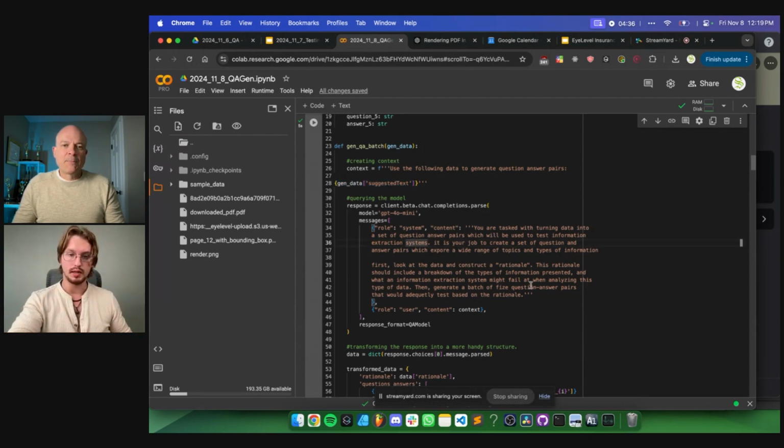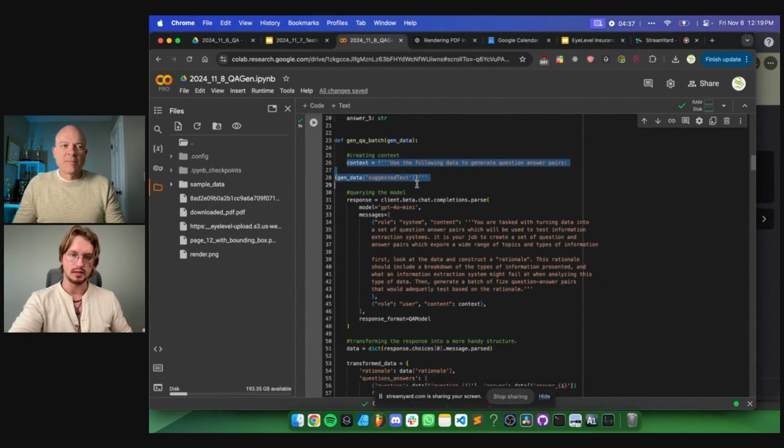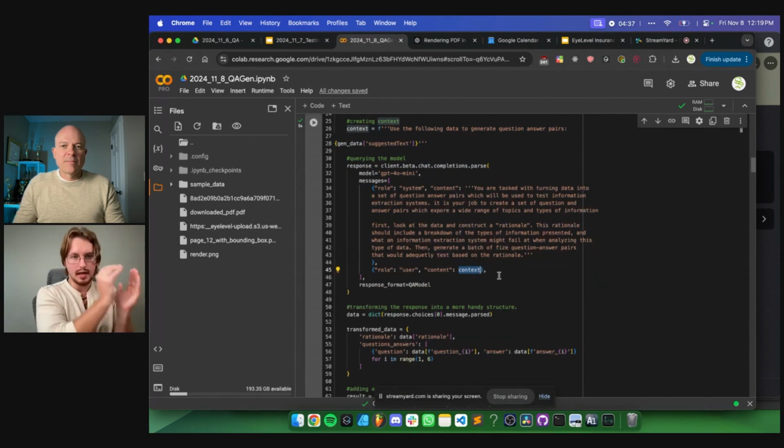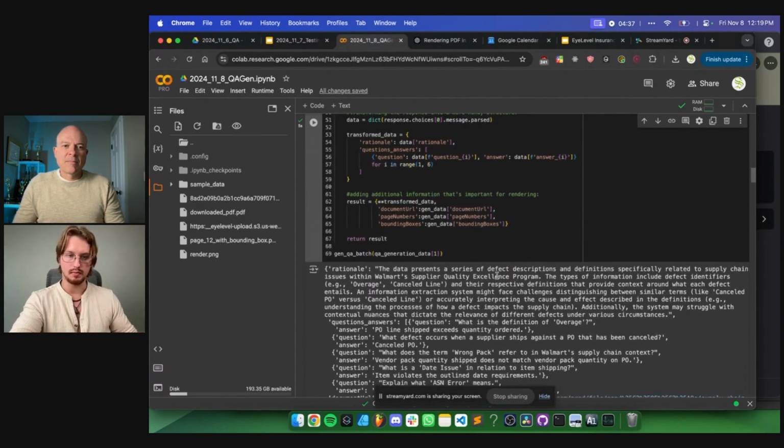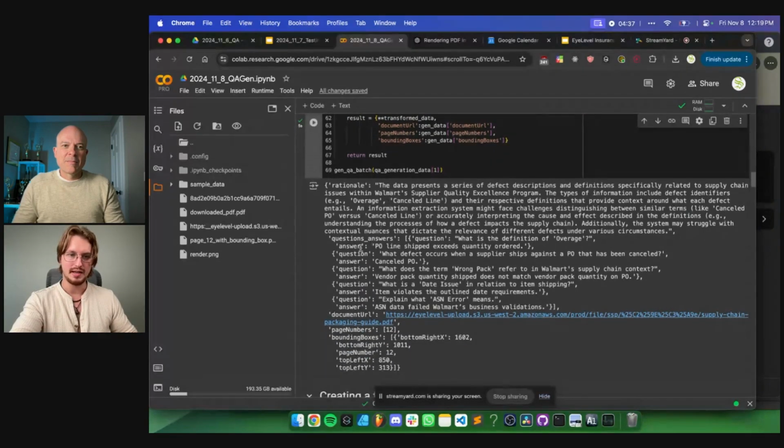So what we can do is we can say, hey, I want you to generate these question answer pairs, use this suggested text, which is just the context, and then that gets stuck in there. So we have basically a summarization from our parsing system, and then we say, hey, we want you to generate a bunch of question answer pairs, and then it just does that. So you have the rationale, and then you have questions and answers.